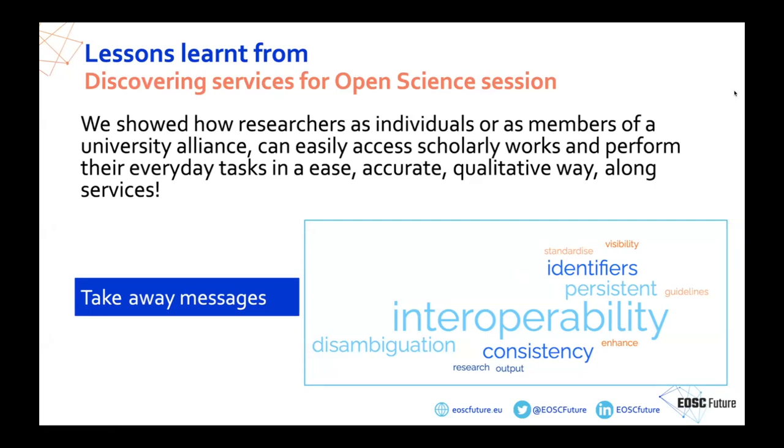Okay, so hi, good morning all. My name is Paola. And from the last session of yesterday, discovering services for open science, we demonstrated how researchers, as individuals or as members of a university alliance, can easily access scholarly works and perform their everyday tasks in an easy, accurate and qualitative way along the services.